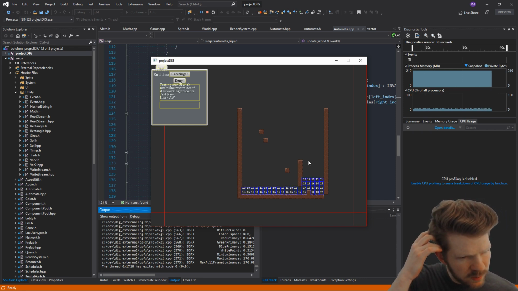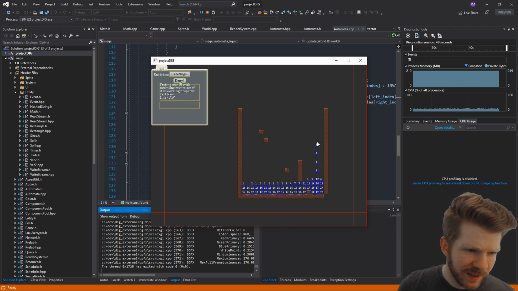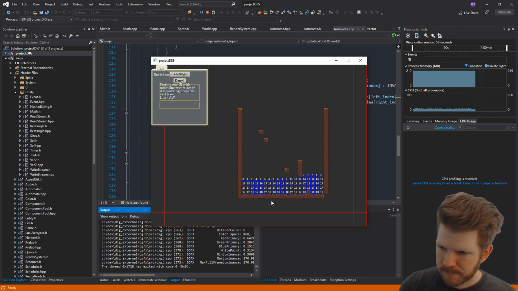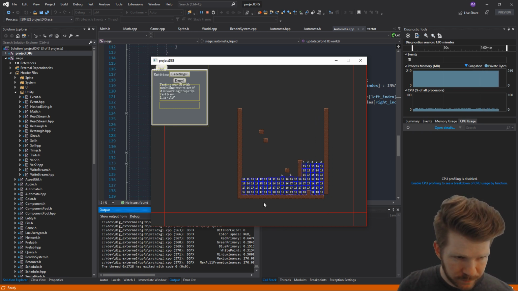I wonder why it's not spreading out over. Oh, it's because it wasn't empty. I see. That's why. It was lying to me. But yeah, it's pretty cool that we can do that. So this is the working pressure.